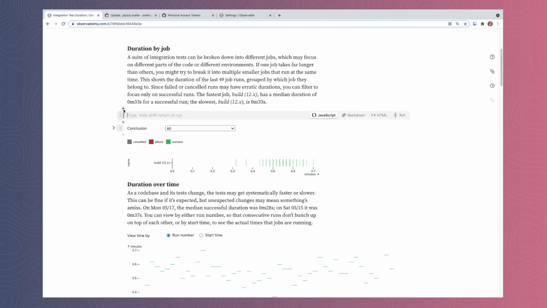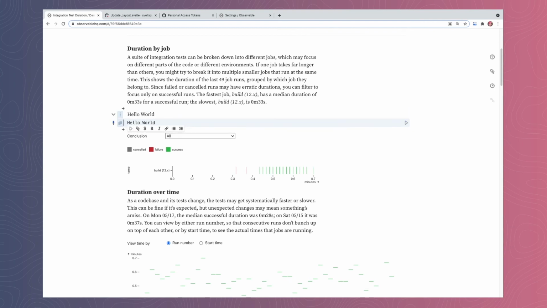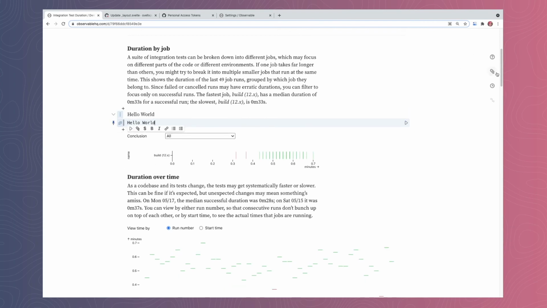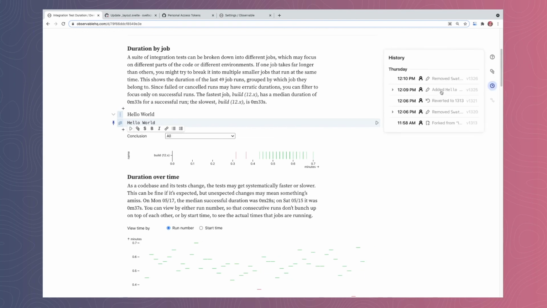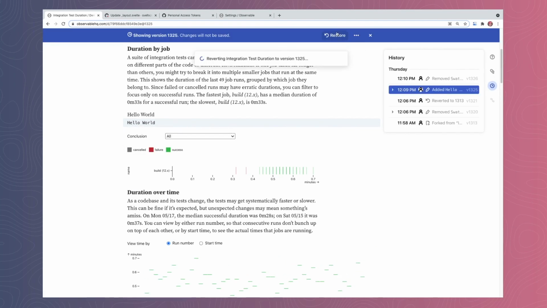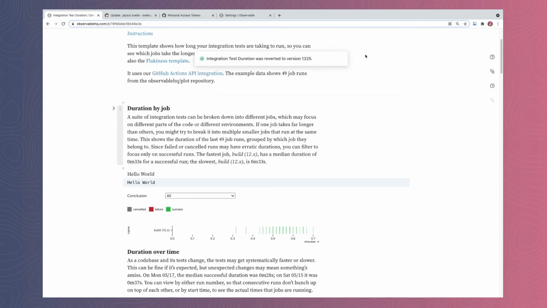Since you've forked this notebook, you are able to edit and add to it as you please. Feel free to delete anything in this template you don't need, and if you make a mistake, you can always undo via the History panel. At any point, you can privately share this template with your teammates.